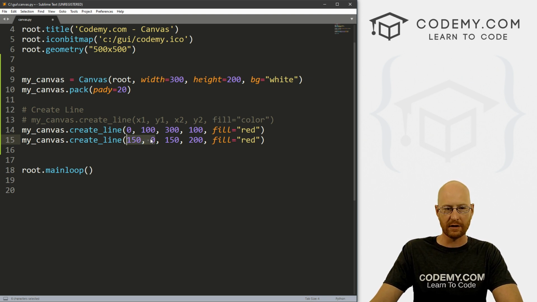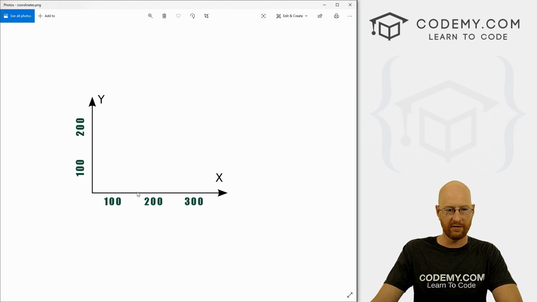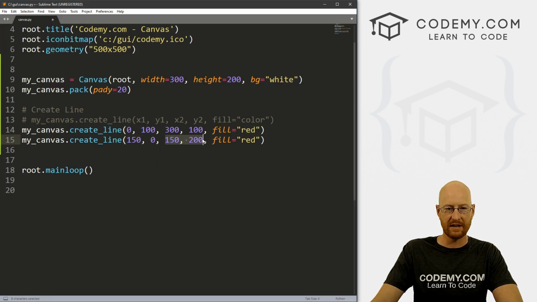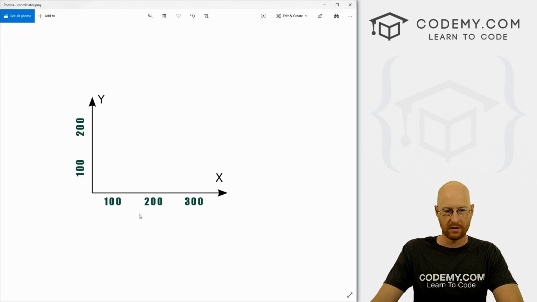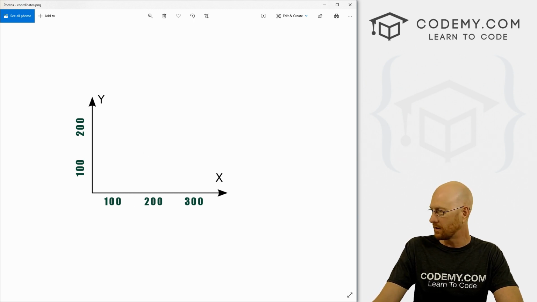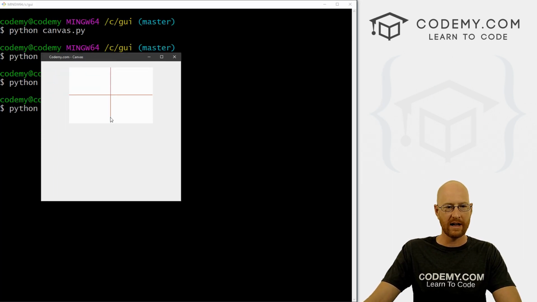So let's look at these. 150 and 0 for X1 and Y1. That would be over to 150 and up 0. So just right here, right? The next one is 150 and 200. So over 150, up 200. And then it'll get a straight line going from here to there, right? Which will then intersect. So if we save this and run it, boom, we have an X. We have two lines crossing.